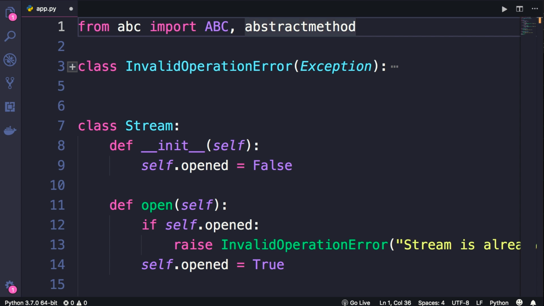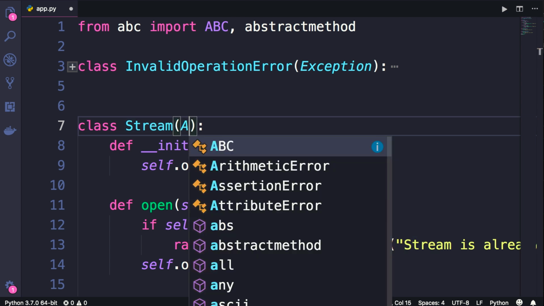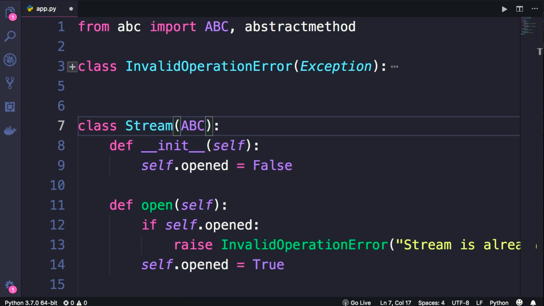So make sure to type this exactly like what you see here. The name of the module is all lowercase and the name of the class is all uppercase. Now, to make this stream class abstract, we should derive it from the ABC class, abstract base class, okay? That is the first step. The second step is to define the common interface for all streams. We want all streams to have a read method and potentially a write method in the future.